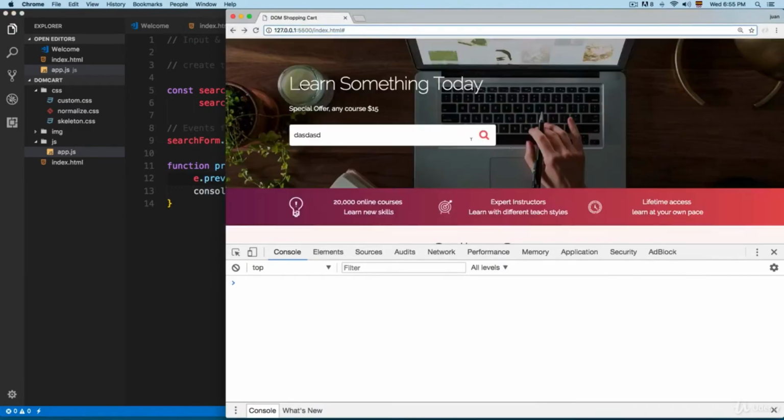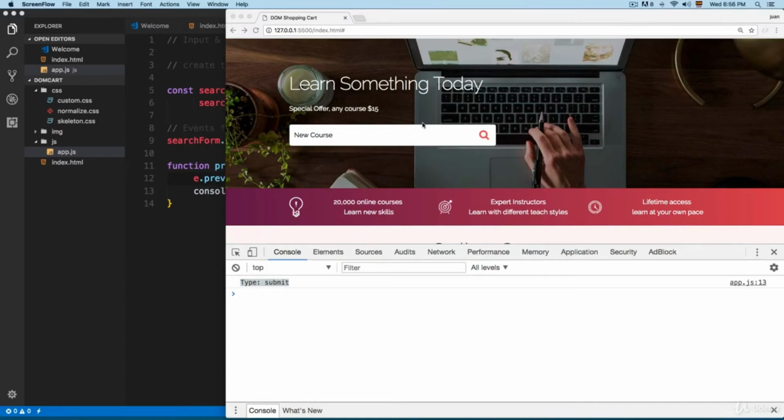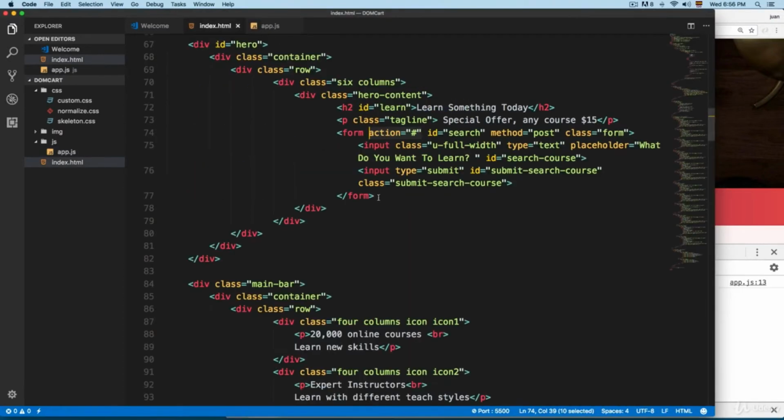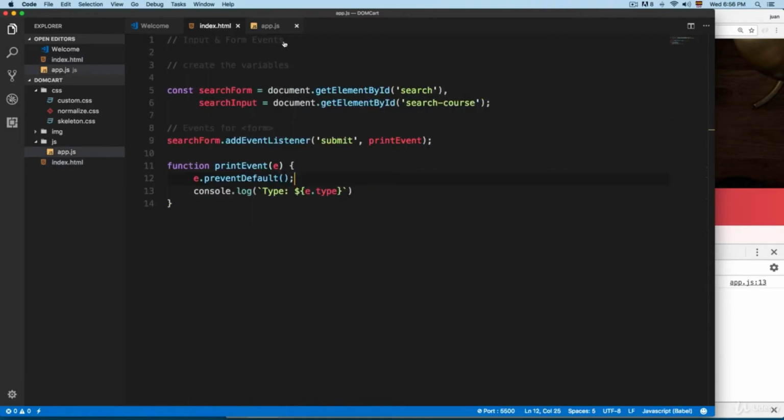So let's open this, make sure that you clear the caches, and then we're gonna add new course. Then you click here and you can see that we have type submit, but the most important thing is that the other page, the one in the action, didn't open. So that's why it's useful to use e.preventDefault.